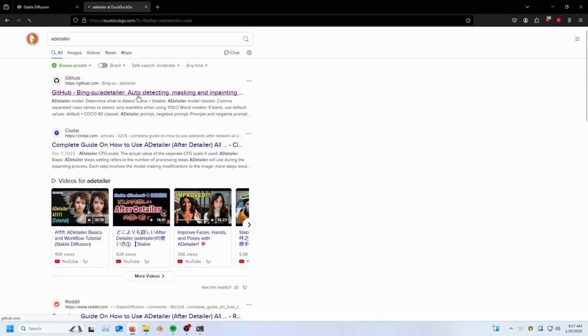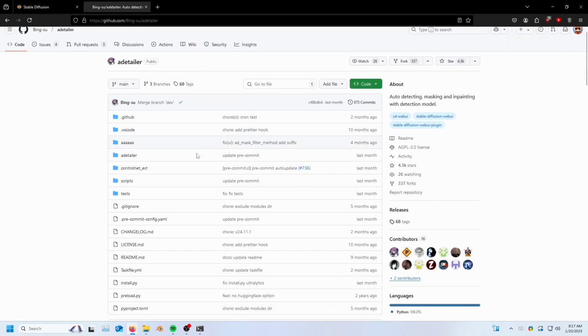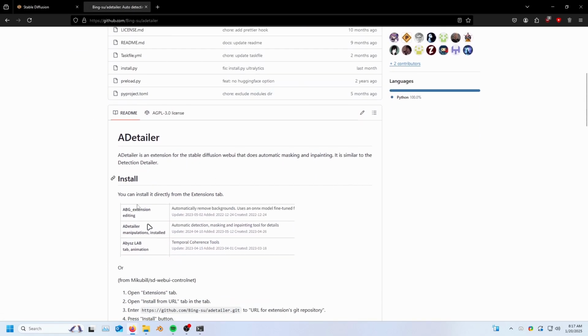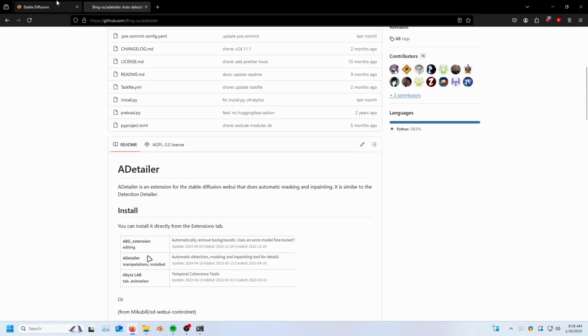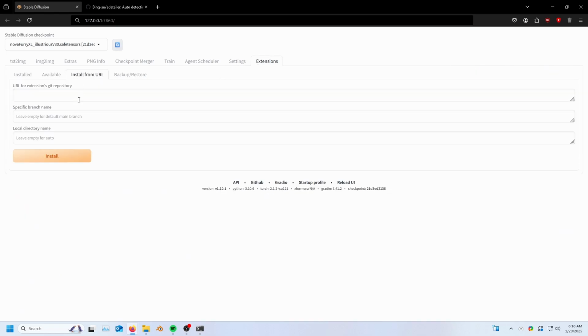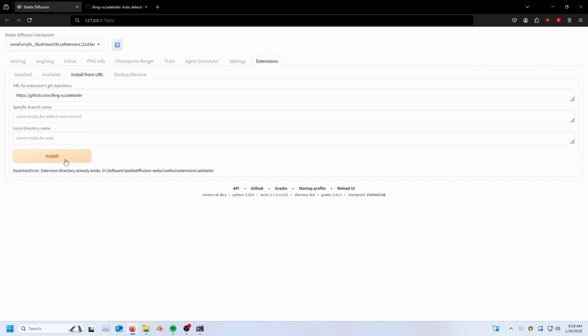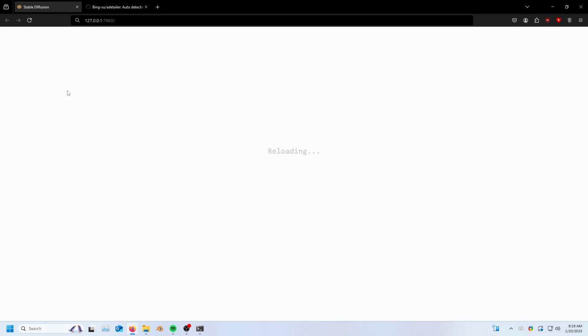Next, let's install the ADetailer extension. This is a powerful add-on that helps refine details in your generated artwork, especially for character faces and features. Let's copy the URL for the GitHub page and open the extensions, then the Install from URL tab. From here, you can copy and paste your GitHub link and press the Install button. Don't forget to apply and restart the UI so the extension can be loaded in.